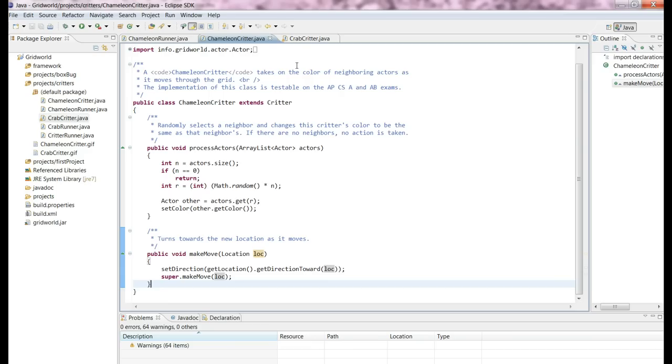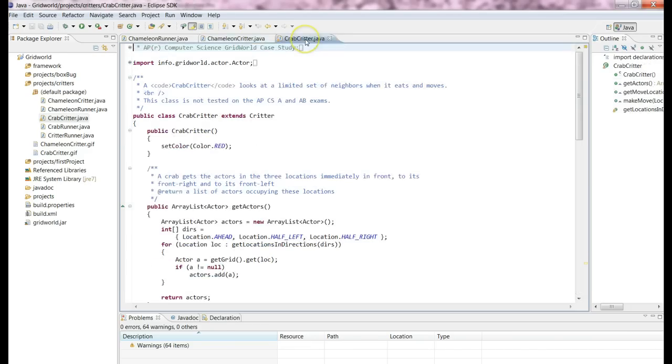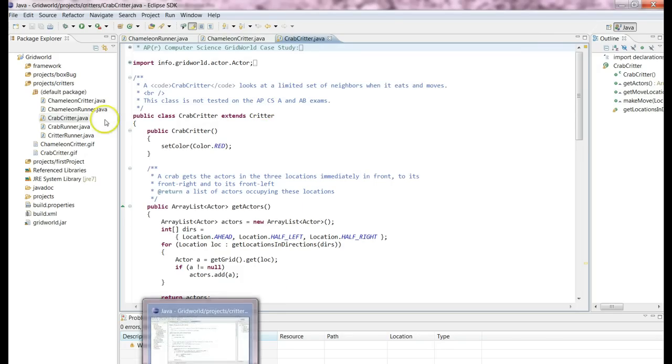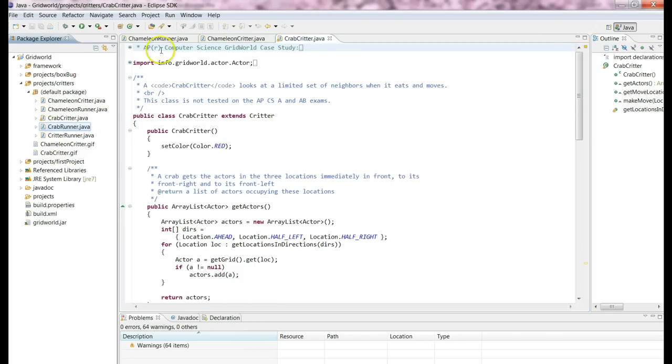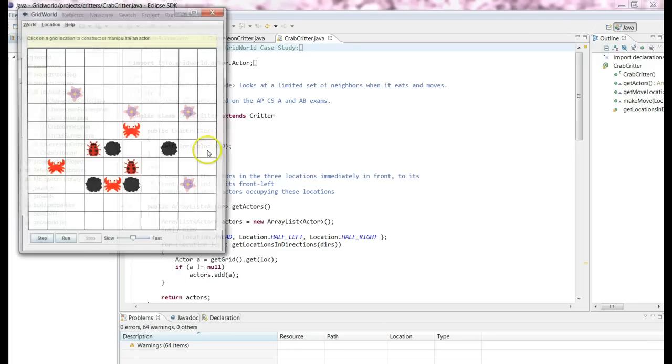The last class we want to take a look at is Crab Critter. Crab Critter adds even more complicated logic and methods. First thing again we want to do, run what we've been given and just see how it works. I'm going to take my Crab Critter here, run it, walk through it.